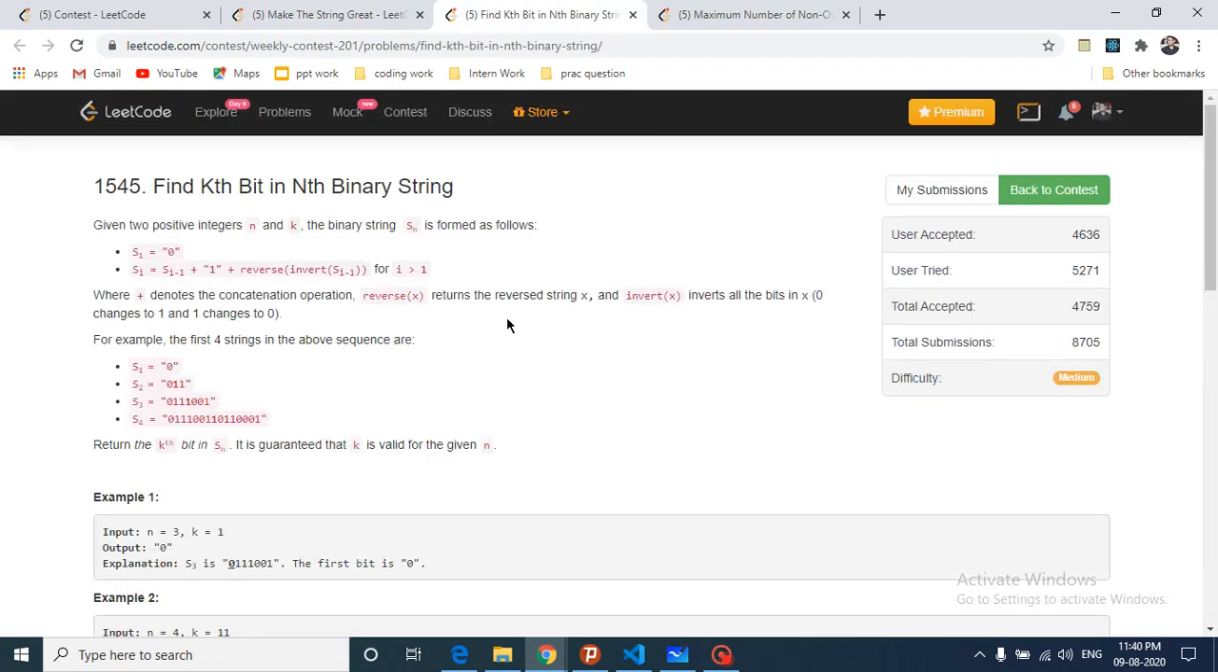The second question is find the kth bit in the nth binary string. What does this state? You are given n and k and then a binary string Sn in this form, in which S1 is just 0, but any ith string is in the form that you will take the S(i-1)th string.